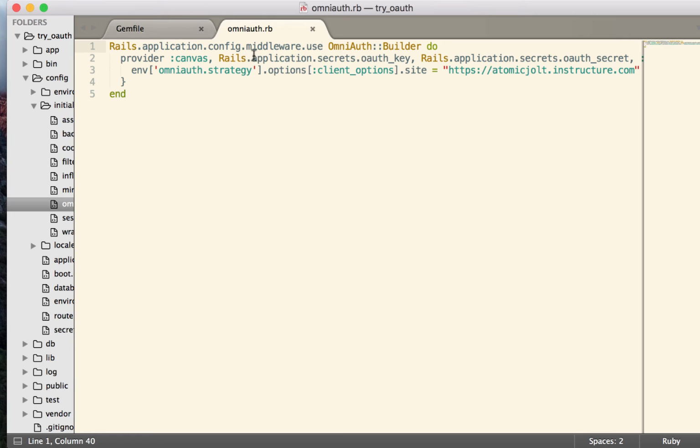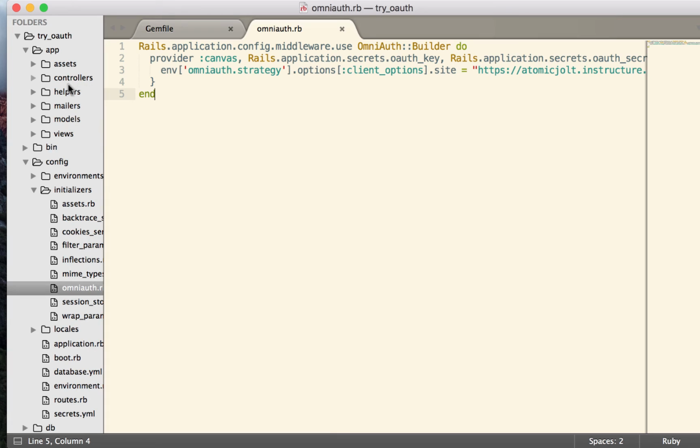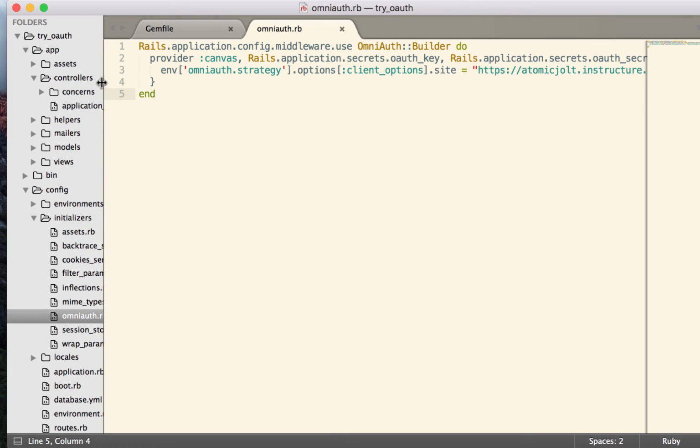So just really quick, the mistake I made there was to not add the rest of this. So Rails application config middleware use. This is how you configure middleware in any Rails application, whether it's OmniAuth or there's Cores middleware. There's a whole bunch of different middleware that you can install in your application. All right, so now the next piece, let's go ahead and add a controller to handle the callback.